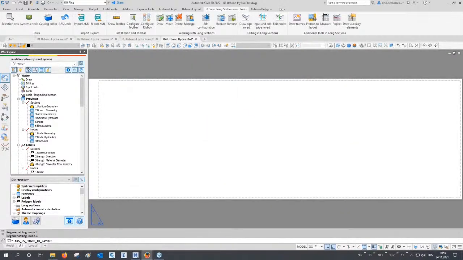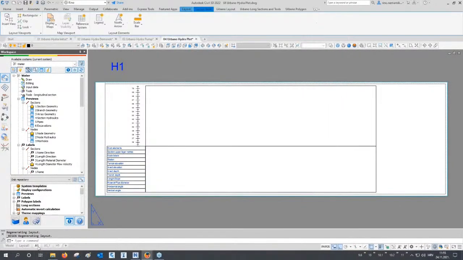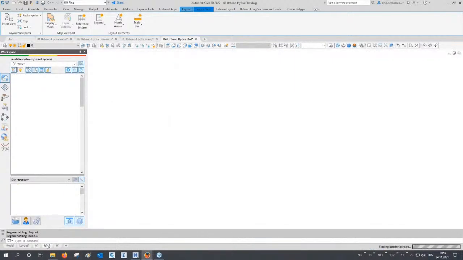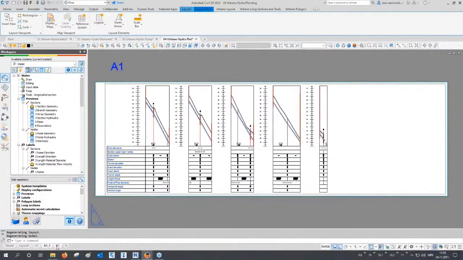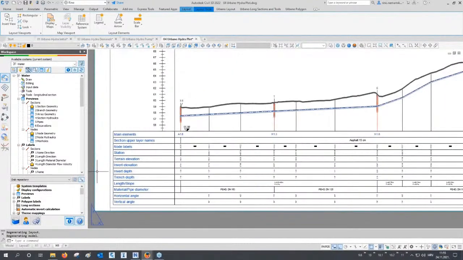And now in a matter of seconds, we will see how this looks like, and it is ready to be plotted on your plotter or to PDF. So let's check it. A1, which is split into two papers because it couldn't fit on just one paper, and H1 is perfectly fitted on one paper.